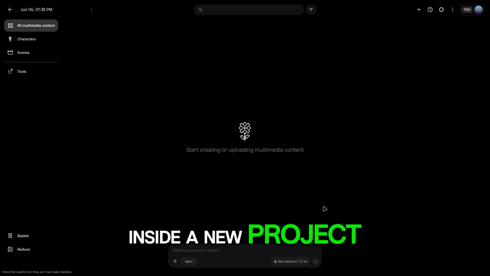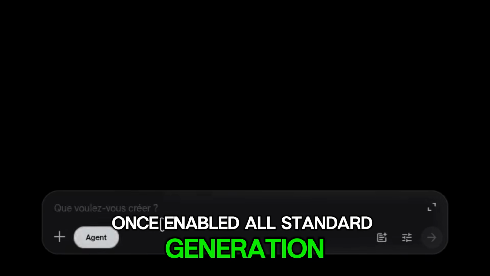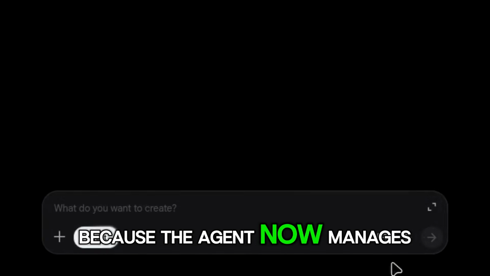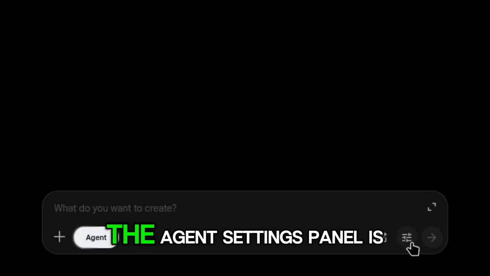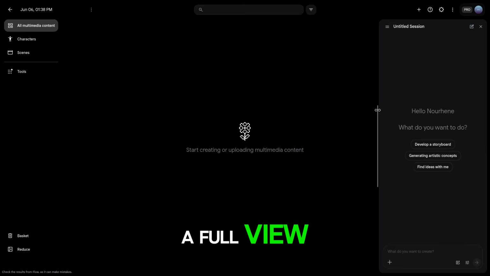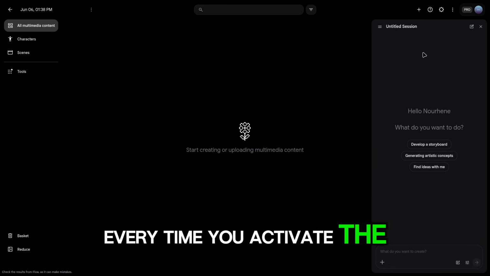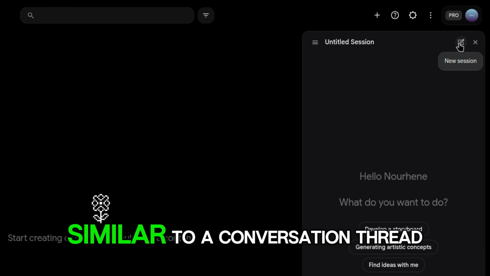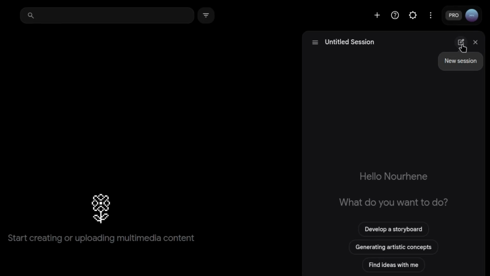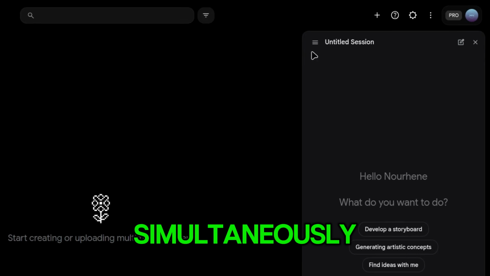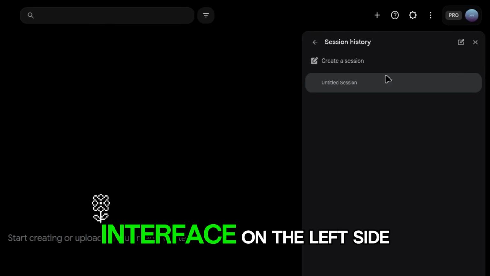Inside a new project, click the agent mode toggle in the prompt box. Once enabled, all standard generation settings disappear because the agent now manages all generations. The agent settings panel is located at the bottom and can be expanded for a full view. Every time you activate the agent, it creates a new session, similar to a conversation thread. You can run multiple sessions simultaneously by creating new ones from the top of the interface.